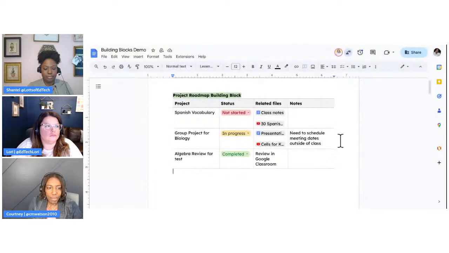So in our demo one, we have this one. Again, these are the pre-made building blocks from Google inside of Docs. This one is actually called a project roadmap, but we thought about a product roadmap, but we thought about school assignments, right? This would be great for projects.